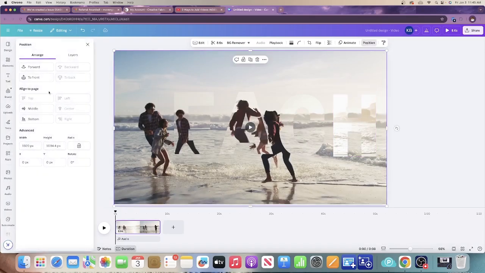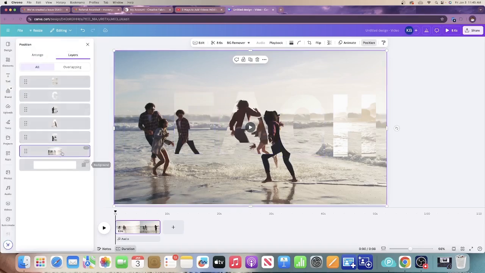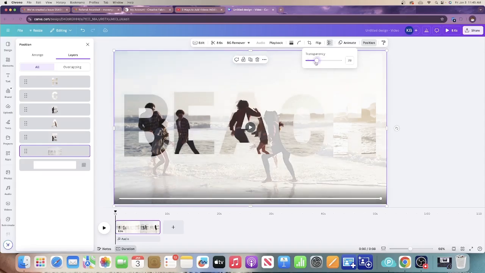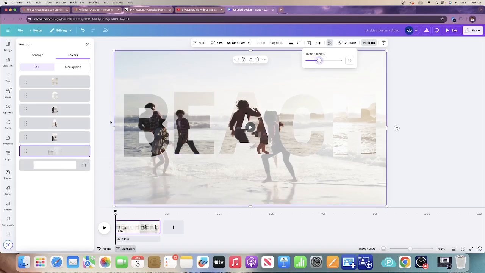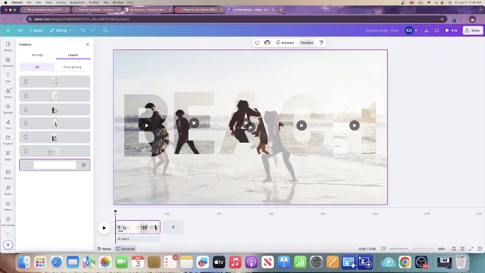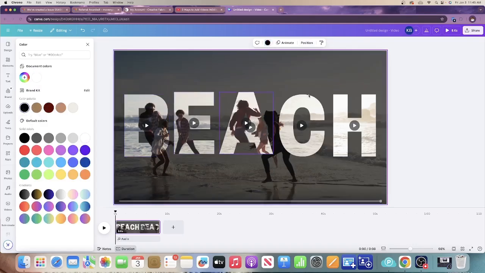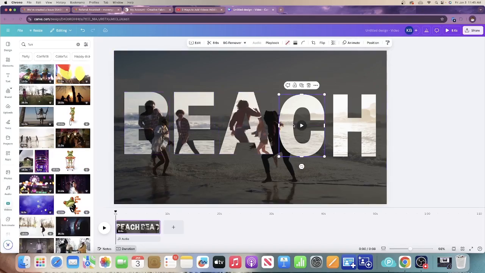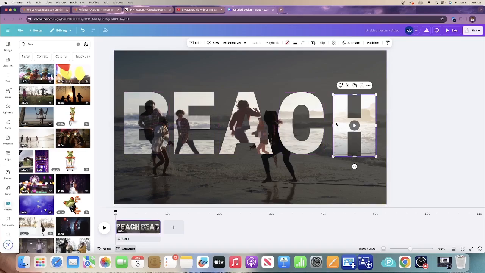I'm gonna click on position, I'm gonna click on layers, and I'm gonna click on this background. I'm gonna bring the transparency down. Or there's some other tricks that you can do as well. The background is kind of light, so I'm going to make my background black. There we go. So that way you can actually see those letters nice and clear. I want to make sure that with my beach, everything is lined up and nice and centered.